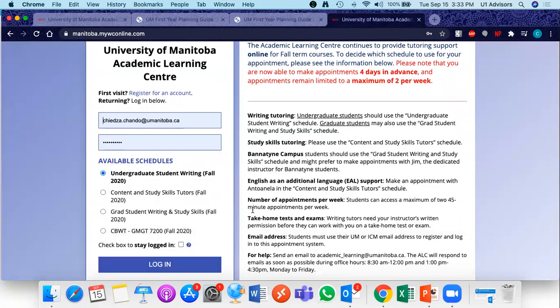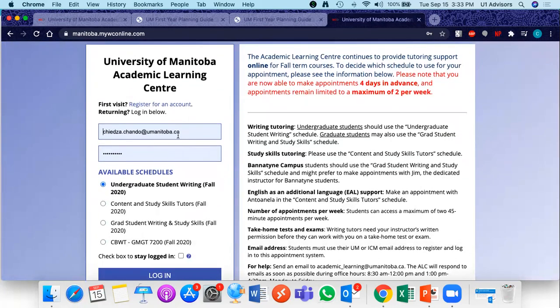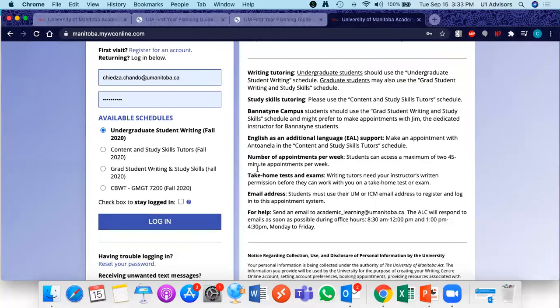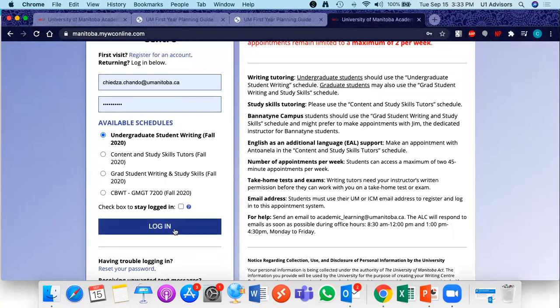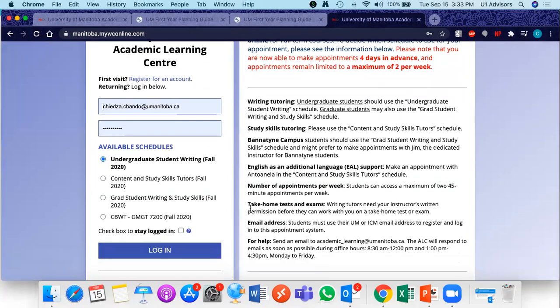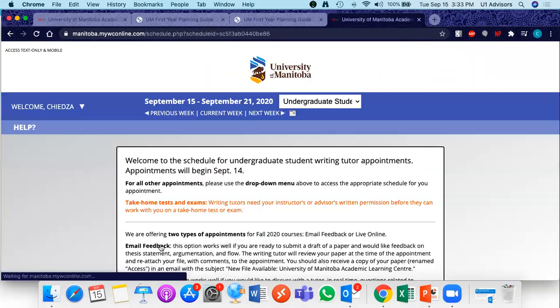The first time that you go to this page, you're going to need to register for an account, and you can set that up using your U of M student email account, and you'll be able to log in. For now, we will log in here. And this is what the page will look like when you have logged in.